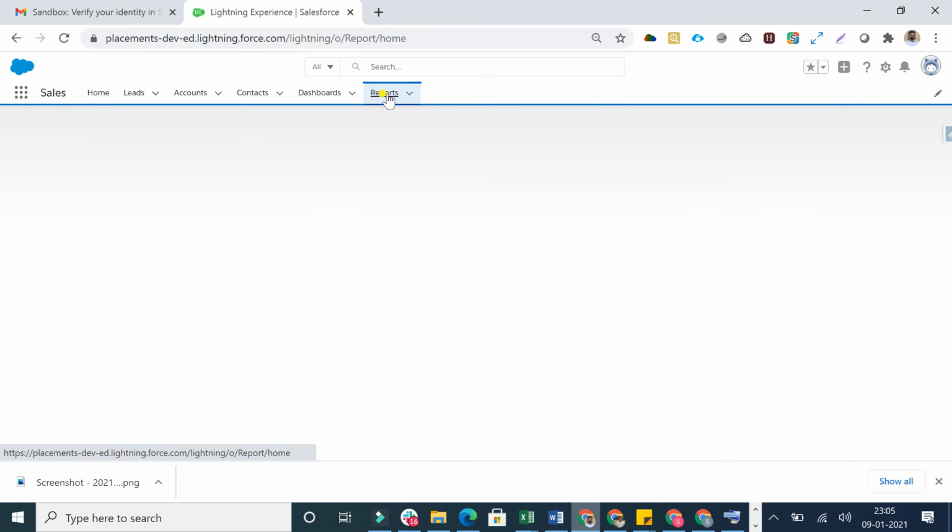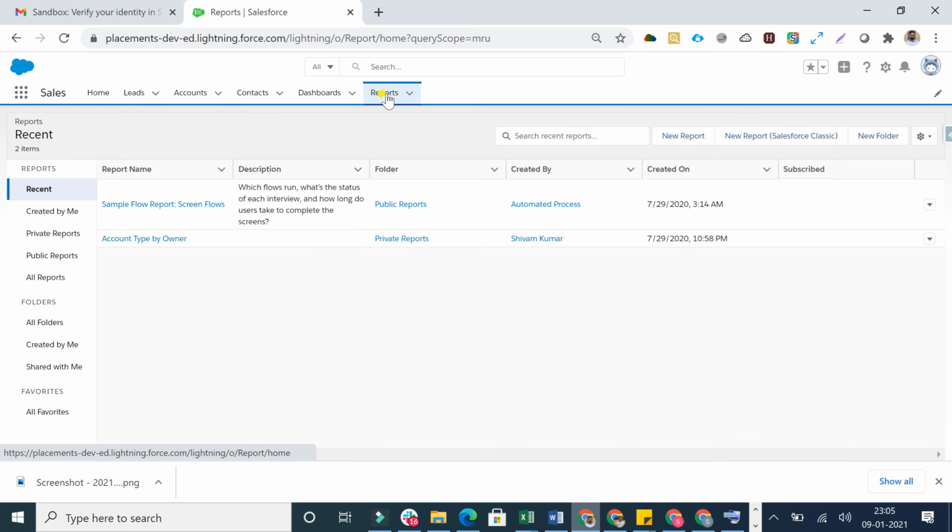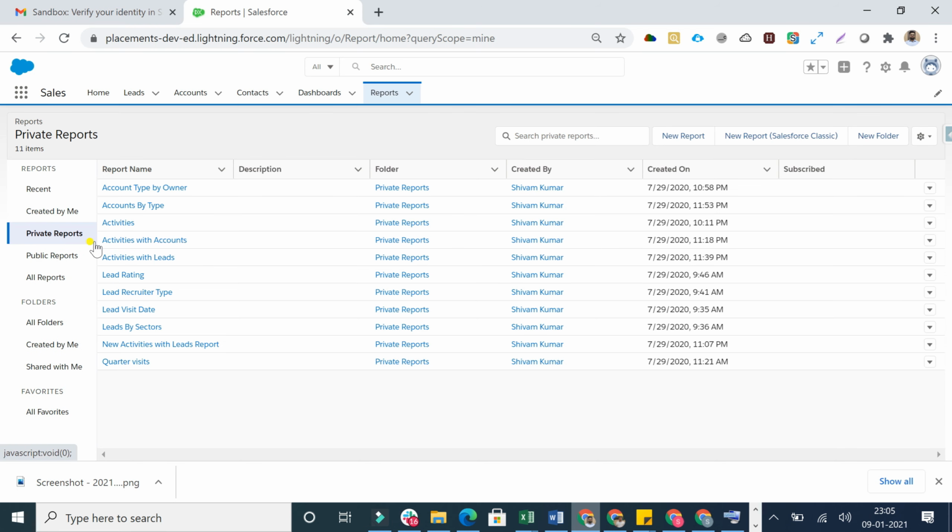So we'll be moving into the first tab, that is Reports. Let's say I'll be jumping into the report. On the left-hand side, you are seeing created by me, private reports, public reports, all reports, and these are the folders. Let's say I hit on the private reports. These are the private reports which I have put in the private folder.